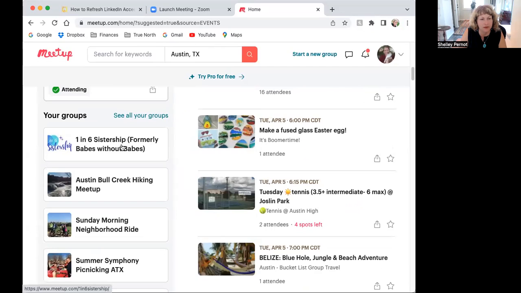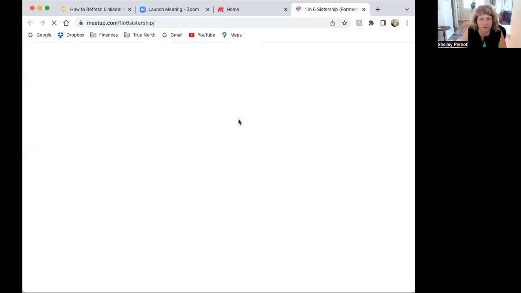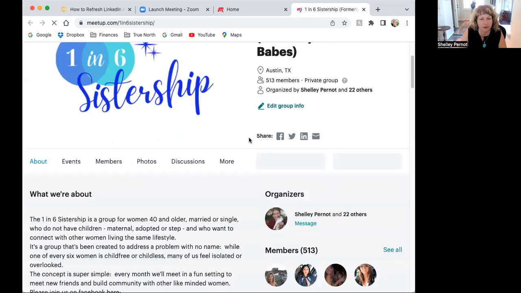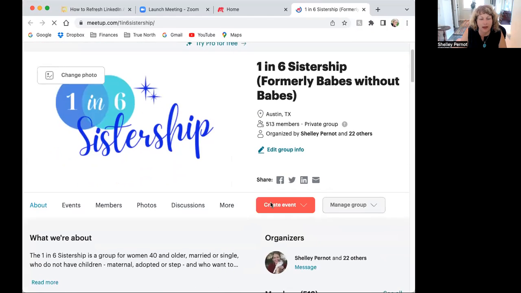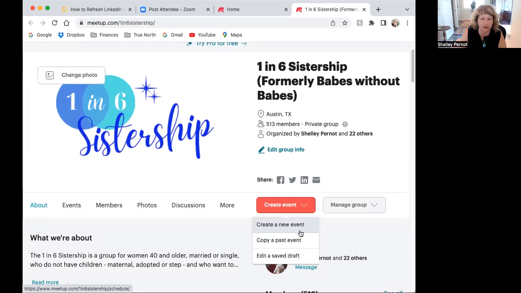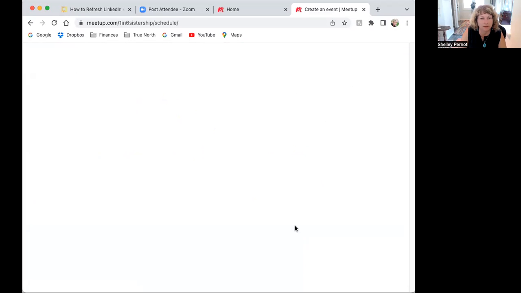And if you go down to your groups, click on the group, it'll bring this up. So it's taking a second for it to load. But what you're going to notice is once you're an organizer of the group, that you actually have this red button illuminated here, this create event. So I could either create a new event, I could copy a past event, I can edit a save draft. So if you want to start something and then save it, then you can go back to it. But I'm going to create a new event.